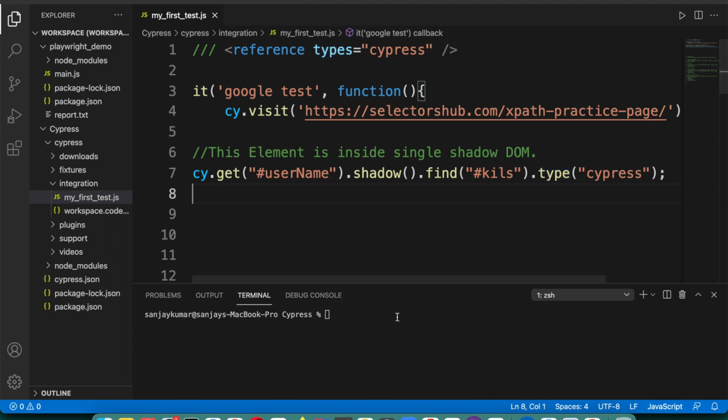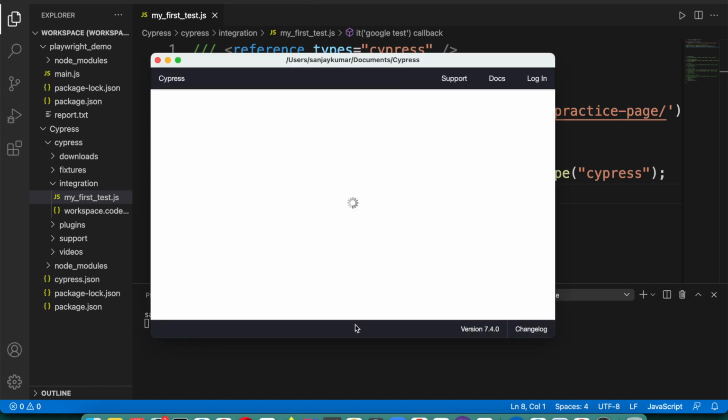Now let's run this code and see how this is going to enter the value. I'm running Cypress with the command npx cypress open. I'm using a simple command and simple thing so that you can understand. Of course there could be better approaches, you must be doing some wrapper and other stuff, but the standard way to automate shadow DOM elements using Cypress is what I'm showing you here.